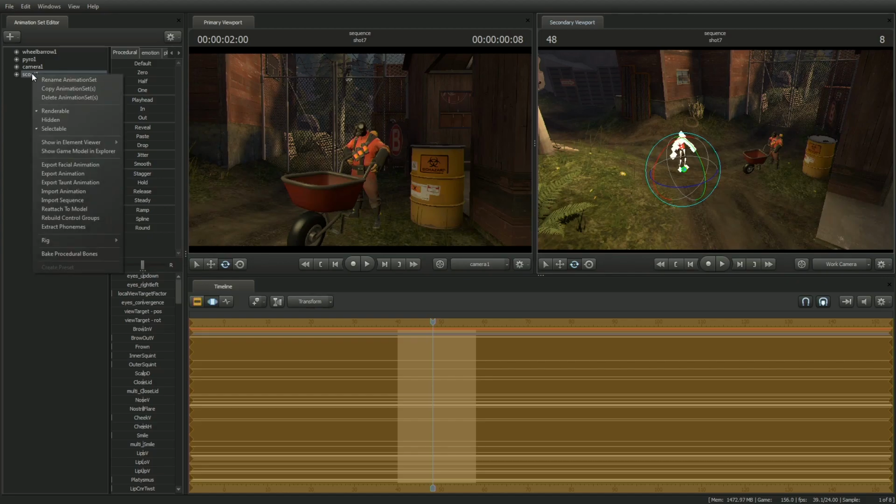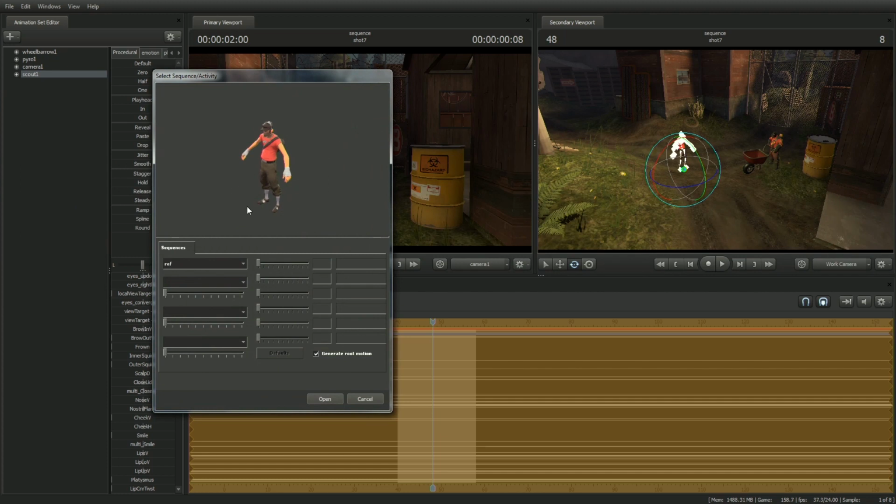Right-click on the animation set called Scout 1 and choose Import Sequence. This brings up the activity browser that allows us to blend in the game motions before they get imported. You should see the word Ref on the top left. Click on this pull down and search for Run Primary.